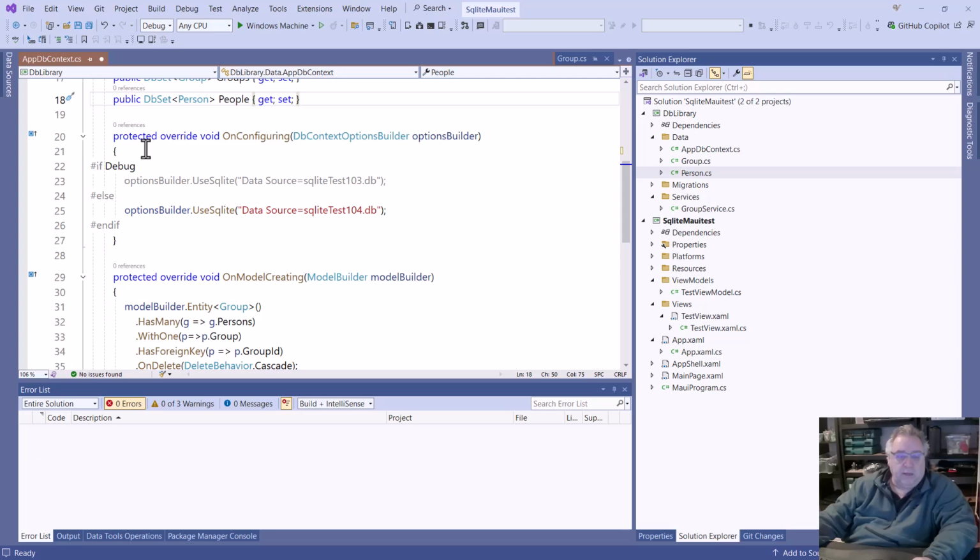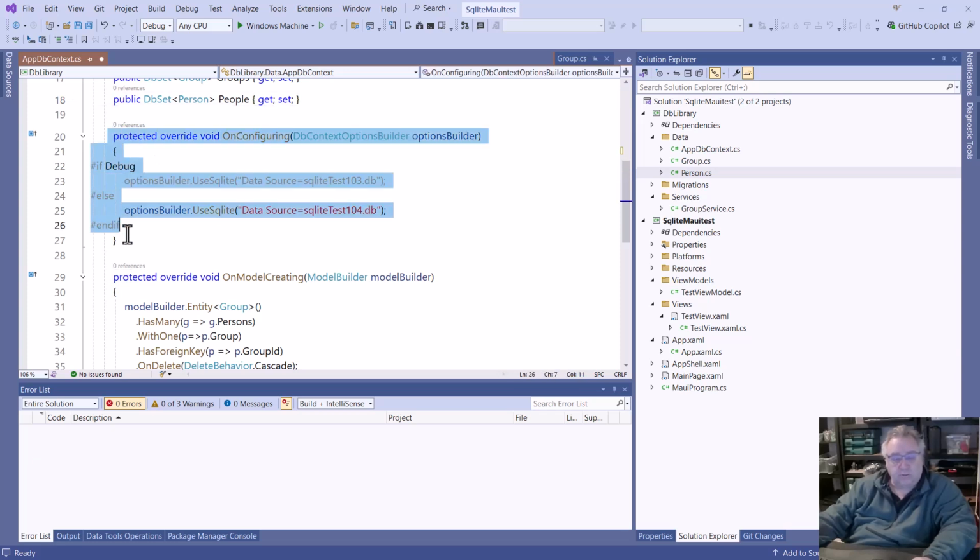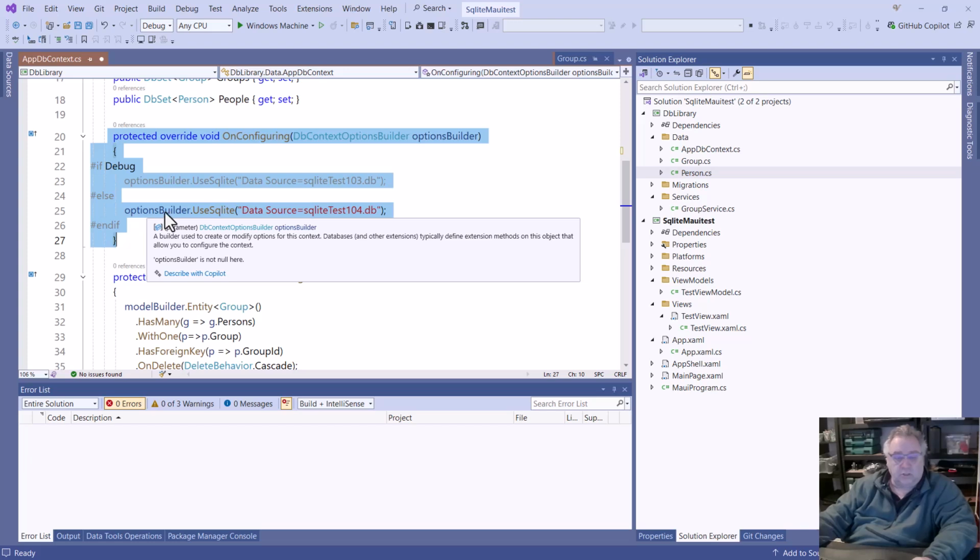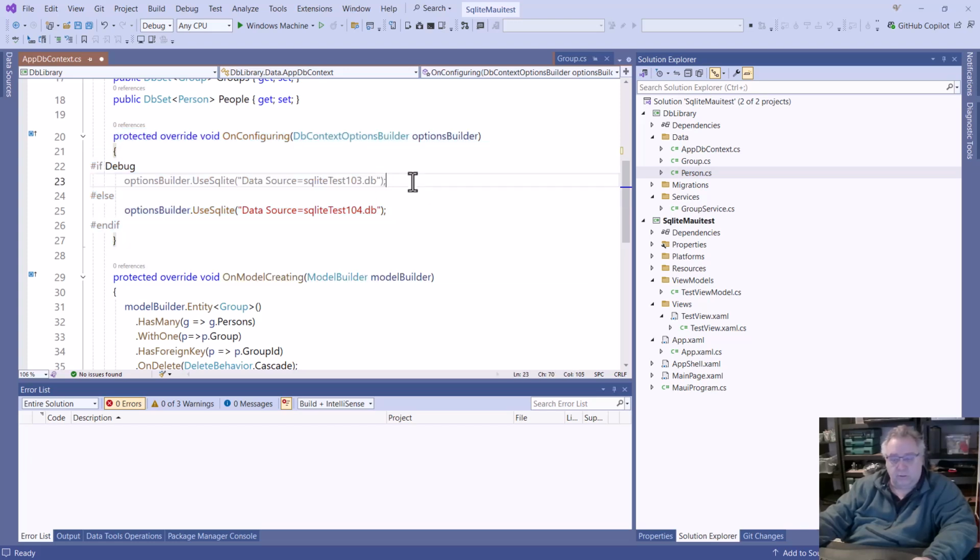Then I have to make the database, well, it has to have a name. So I have this piece of code. I like to have the debug and the release separate. So whenever I'm in debug mode, the database name will be this. And when I'm in release, this will be the database name. Well, choose any name you like.